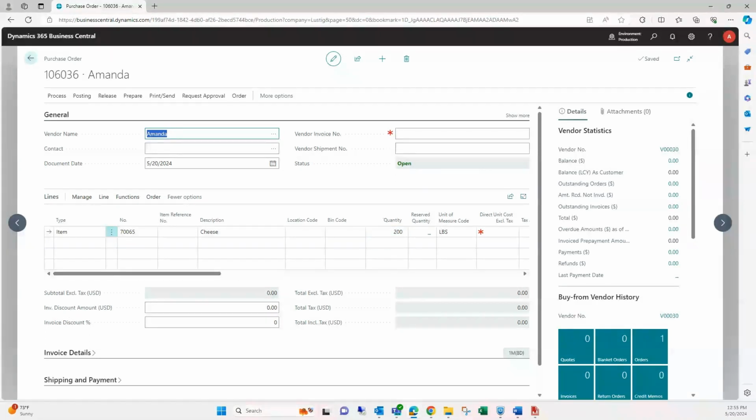From the production order, I generated a purchase order to supply this quantity. This is an easy way in Business Central to get demand.